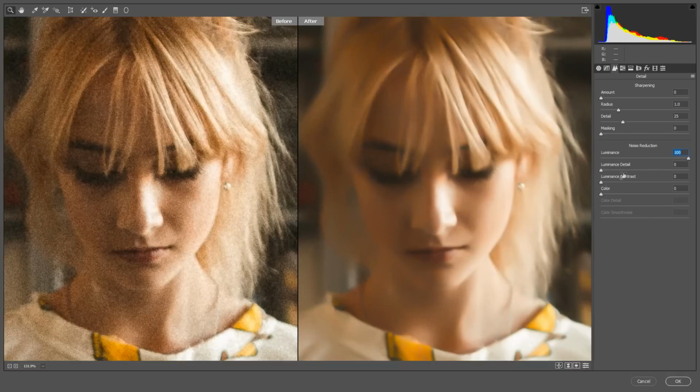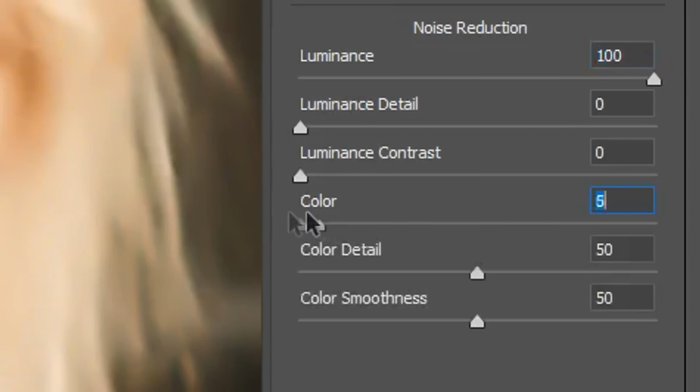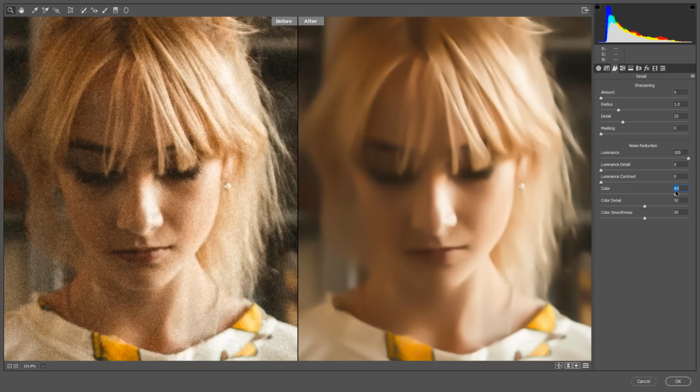Let me just quickly demonstrate first that we have got a color noise reduction here, which you can crank up quite a lot, and it really doesn't do too much harm. Let's keep it about 50, and I'm not going to do much more with the color noise. There's not a lot of color noise inside the image.